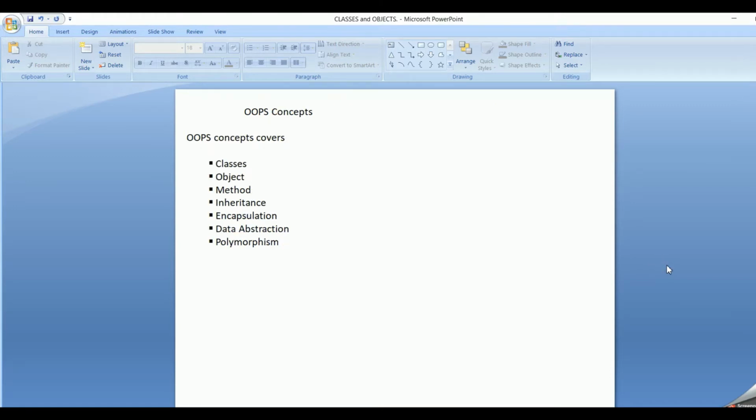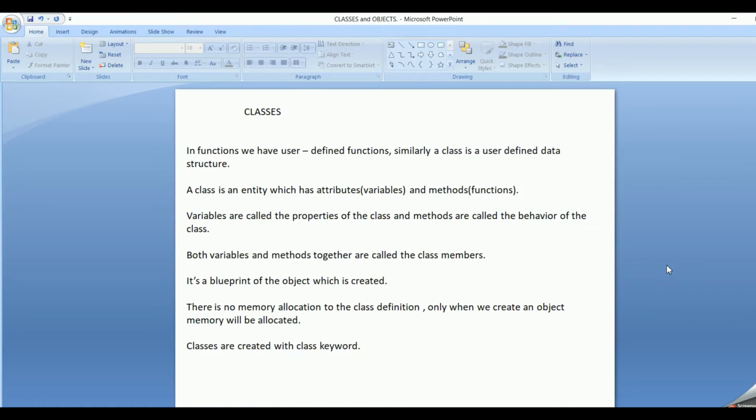And OOPS concept mainly covers classes, objects, methods, inheritance, encapsulation, data abstraction and polymorphism. Let's take each thing in different sessions and cover this particular concept. Firstly, in today's session, let's cover what a class means.